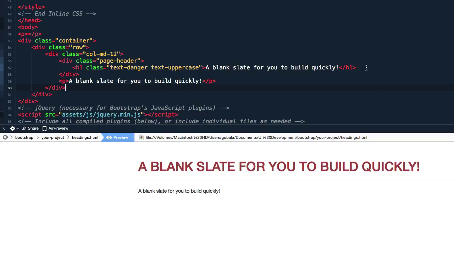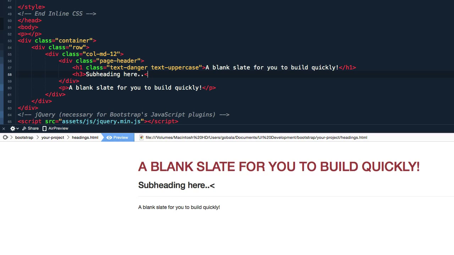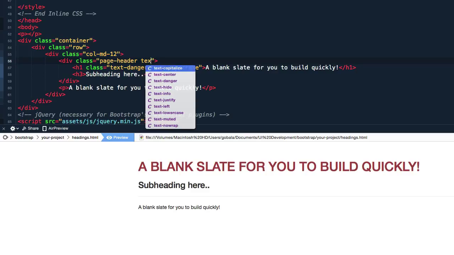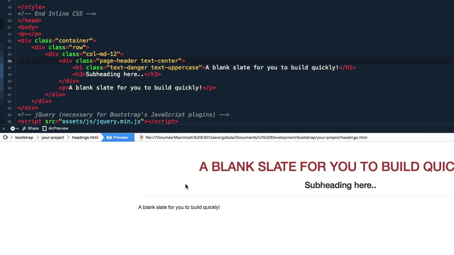Within the page header, you can always add H3 as a smaller or subheading. Close that. Okay, so let's try one final thing here. What if you don't want the text to be aligned to the left? You want it to be aligned to the middle. In the div class of page header, just add the class text center, and everything is automatically aligned right in the middle.